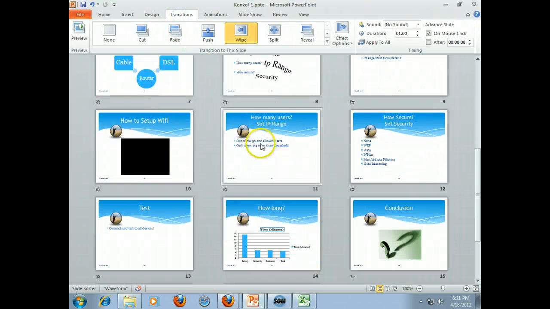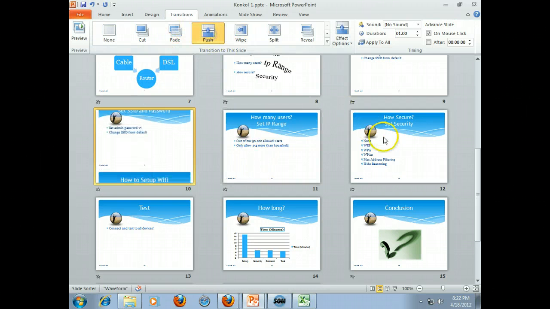The one thing I'm going to have you do before you're done with this is on slides 10 through 15, I want you to change the transitions, whatever they are, to something different, just so I can see that you've done something different to it, because I think all these are set to wipe, mostly, right now. So go through and set these to something else.